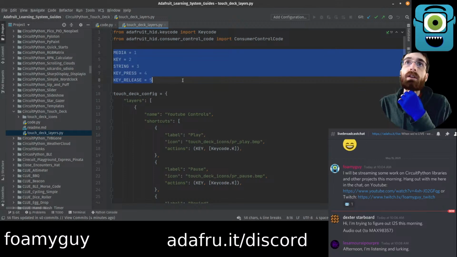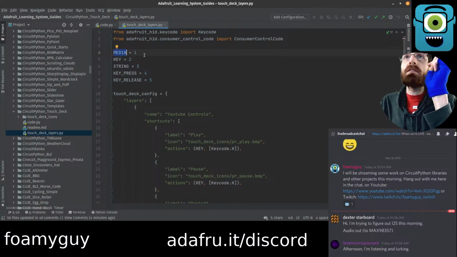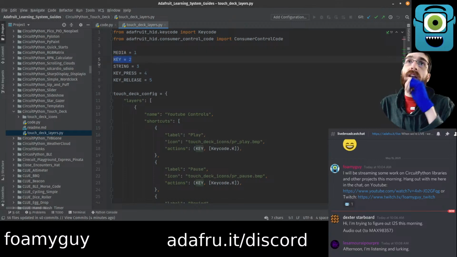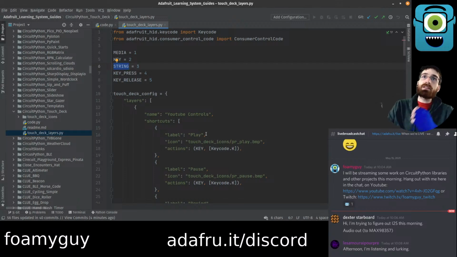These constants right here are pretty much used for types, like the type of the icon. Is it a media key icon, like the volume buttons or next and previous? Is it a normal key, not a consumer media code but a regular key press, like pressing the A key or whatever? Is it a string? That one is going to send a full string, so if you wanted to type the word hello, that's what you use that type for.